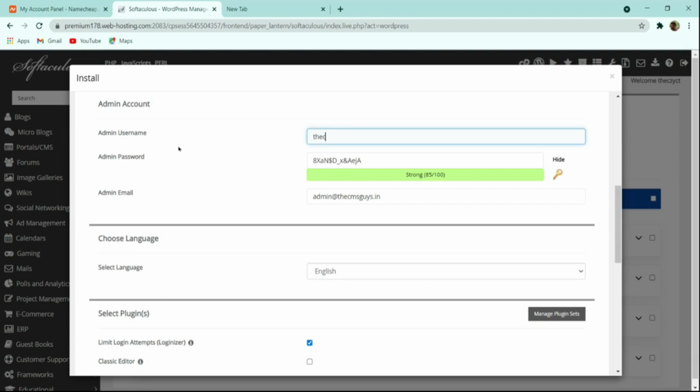Here I will give it the same as before, guys, and you can use a random password, or you can give any password also, or you can use a random password generator to generate passwords for you. After that, here we have to fill in this admin email address. So here I am going to give my email address. So let me give it.